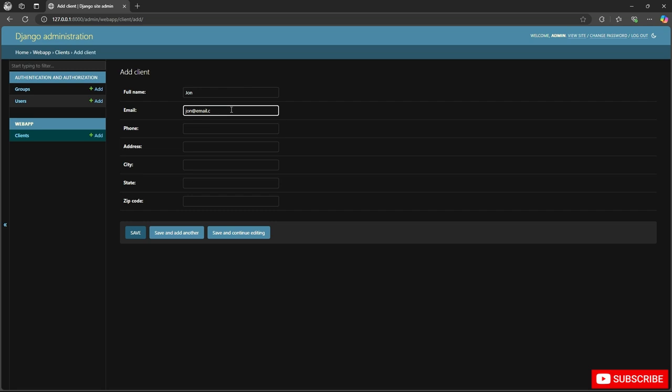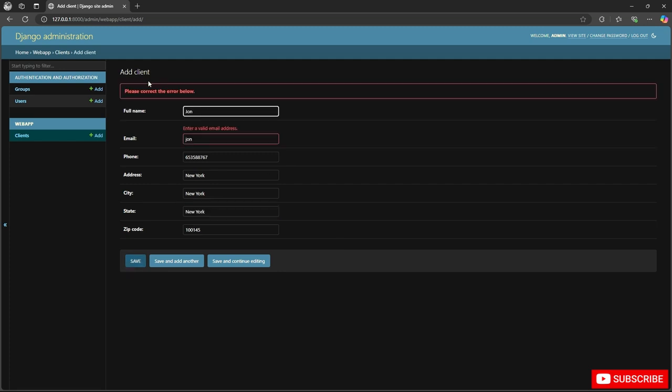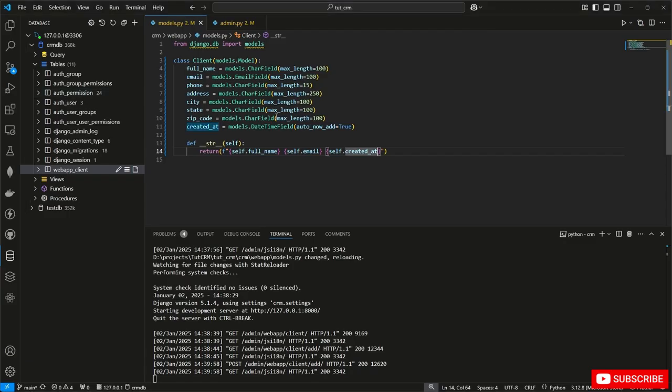Let's do something different. Instead of entering an email in the email field, we just put a simple text value. Then the remaining values can be entered as normal. This email field is supposed to display an error message when saving this record. Now, hit the Save button. See here the error message is showing because we defined this field as an email field in the model class.